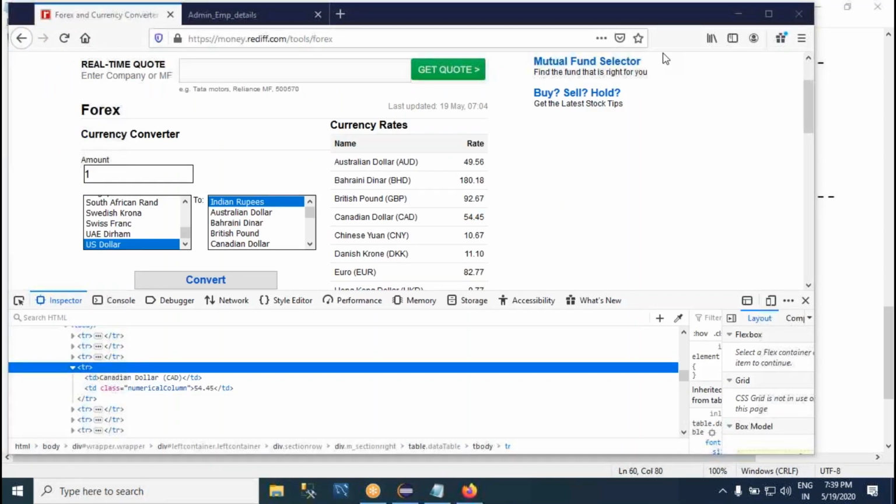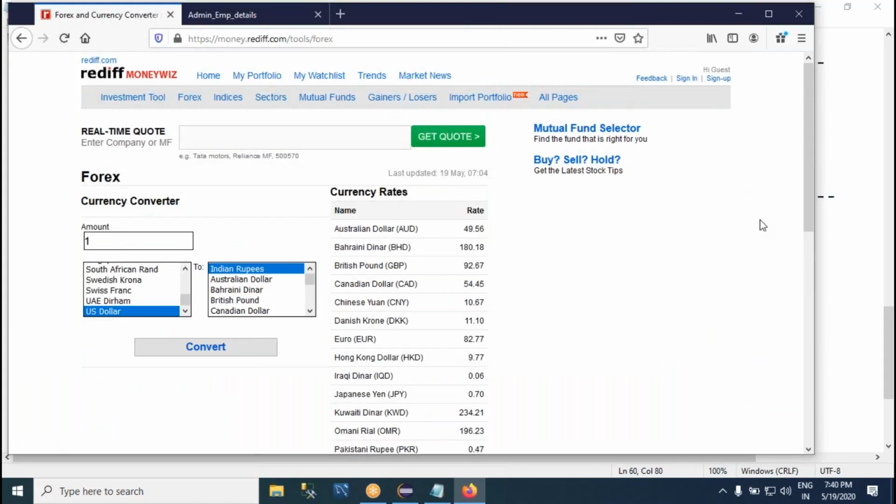Now, first of all, I would like to find out how many tables are present in this page. Do you get it? Okay, you open this application and you answer me how many tables are present in this page. In this entire page, how many tables are available? I would like to know. How?